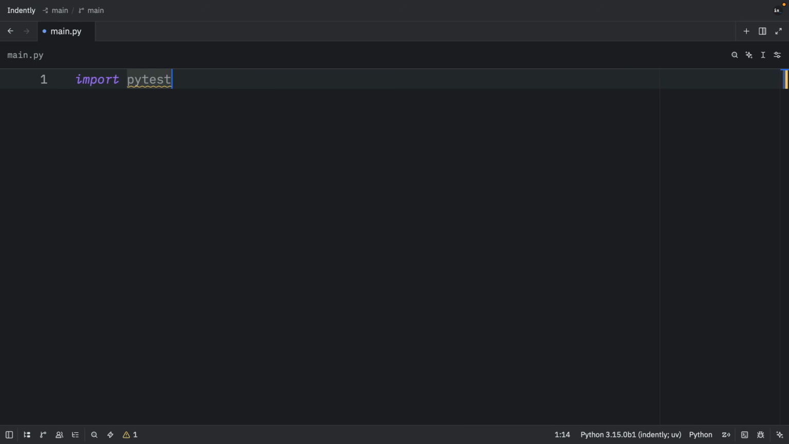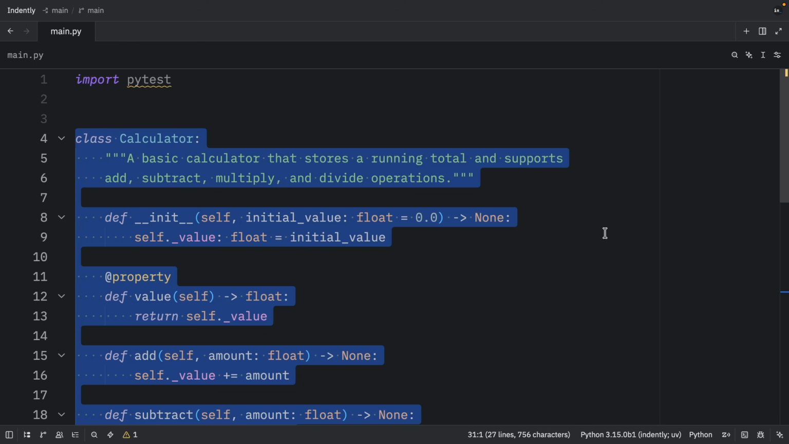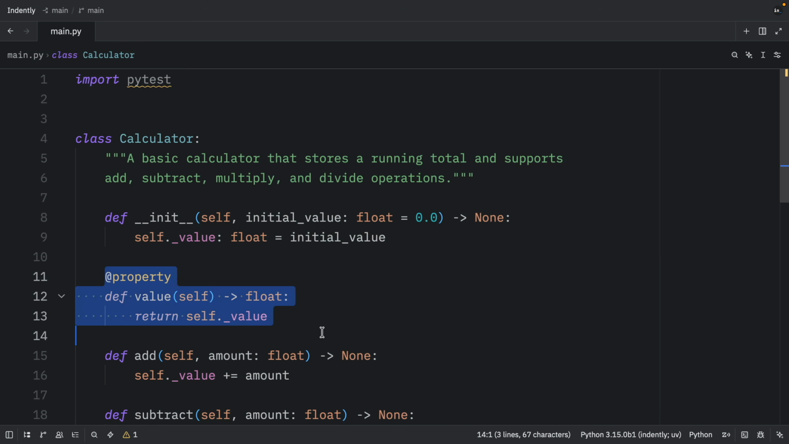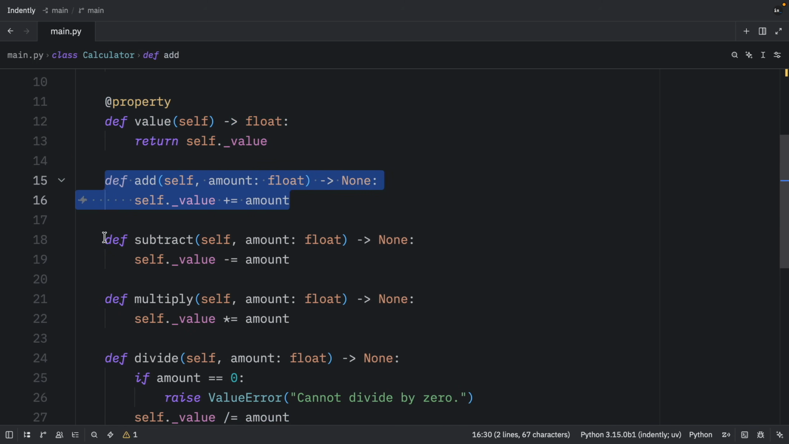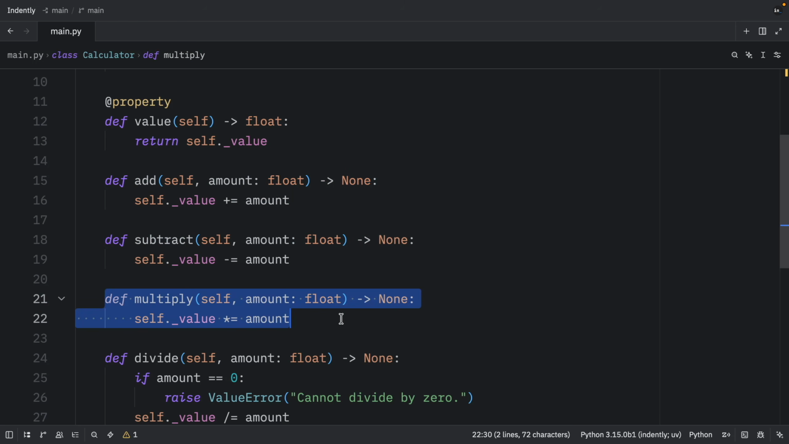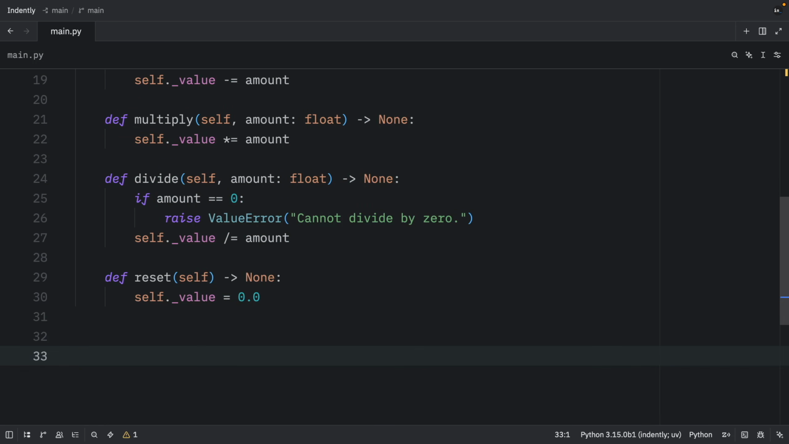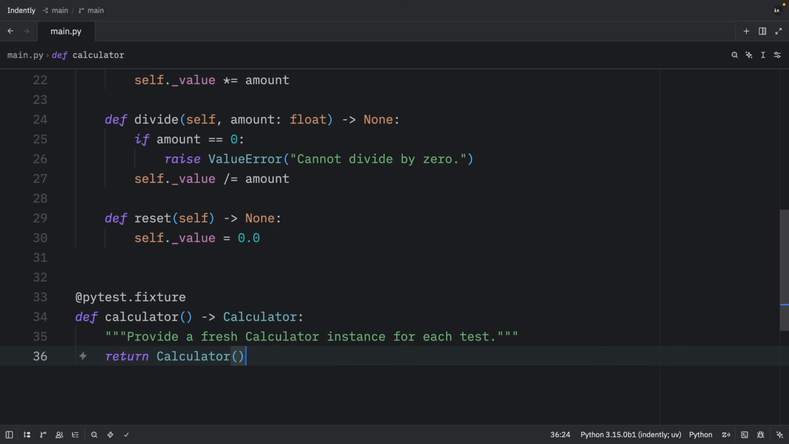To get started, we will import Pytest. Then we will create the same calculator class. And this class still contains the value property, the add method, the subtract method, the multiply method, the divide method, and the reset method. The only difference in this file will be that we will be using Pytest to test the code.